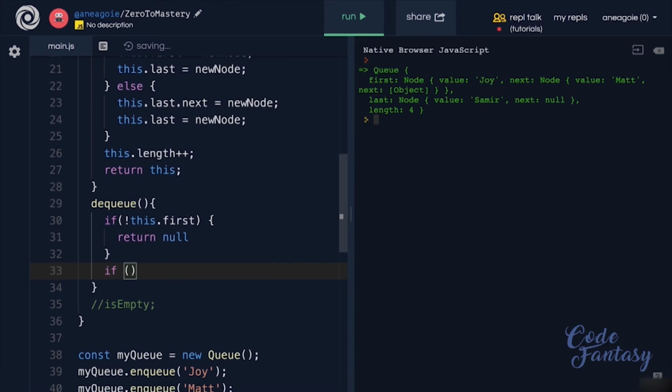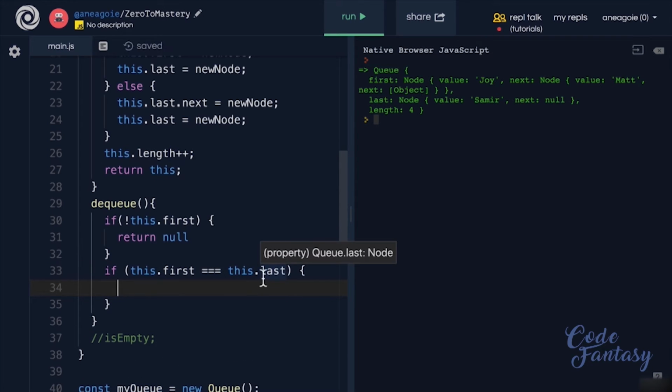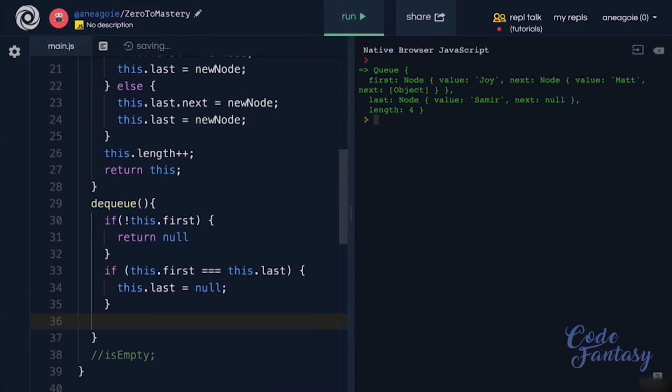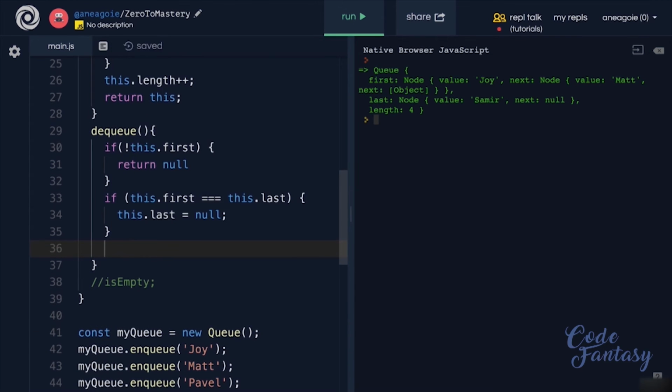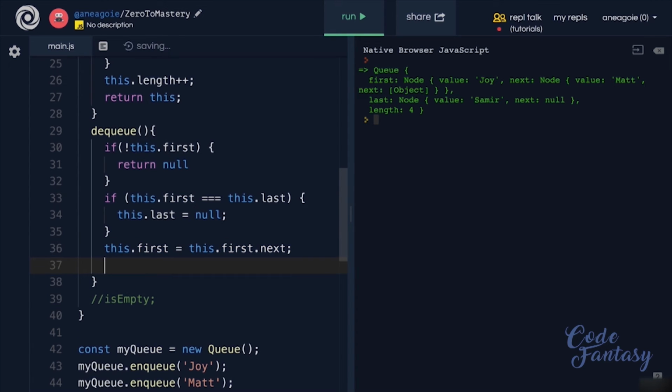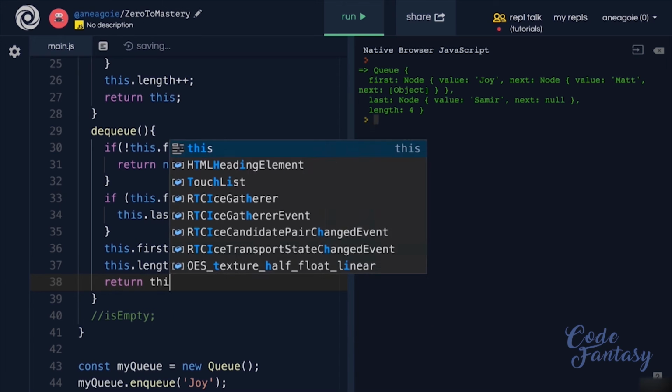We also want to check if this is the last node in our queue. So we can do something similar to what we did in stacks. We can say if this dot first equals this dot last. Again, we can just check length here as well if we want, but for now, this should be fine. If that's the case, I want this dot last to equal null. Remember, we make sure that now last points to null. And regardless, as soon as we dequeue, we want to say this dot first equals this dot first dot next. That is whoever is first now, because we're going to remove Joy. We want whoever is after Joy, that is Matt, to be in first priority now. And then we simply say this dot length minus minus to decrease the length, and we can return this.